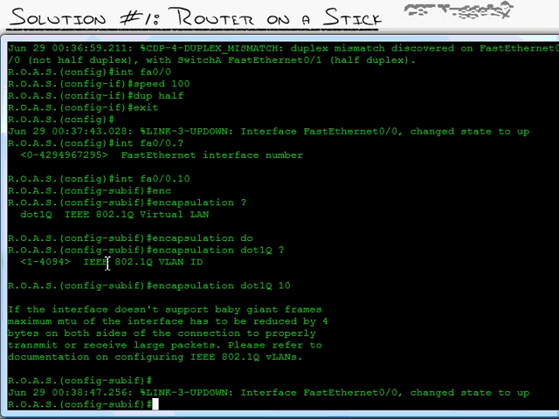Now, it's mentioning that if the interface doesn't support baby giant frames and the maximum transmission unit has been reduced and all that, what that's trying to say is it's now going to insert the tag into that subinterface. So if the interface on the other side isn't expecting that, you're not going to get any connectivity. Now, on some routers, you have to type in the encapsulation before you assign the IP address, otherwise it will reject it.